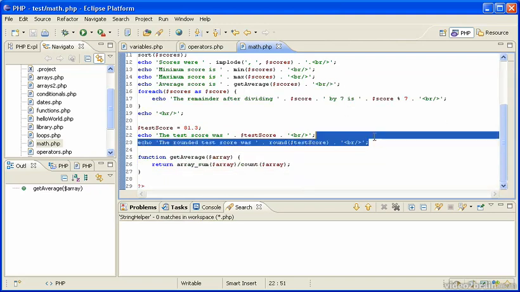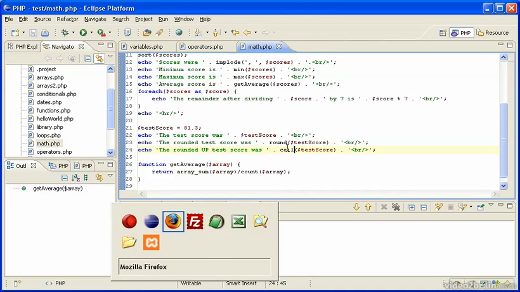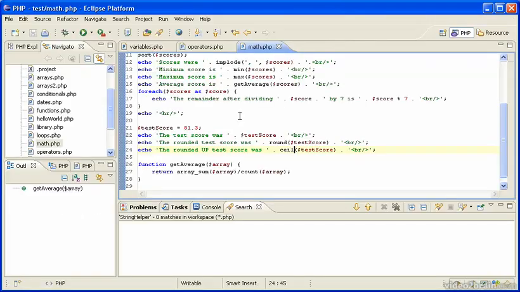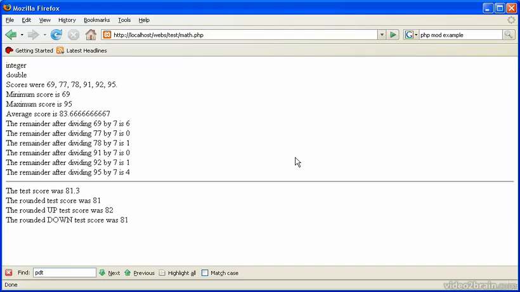You use floor and ceil. The rounded up test score. Ceil for ceiling. 82. The rounded down test score. Floor. 81.